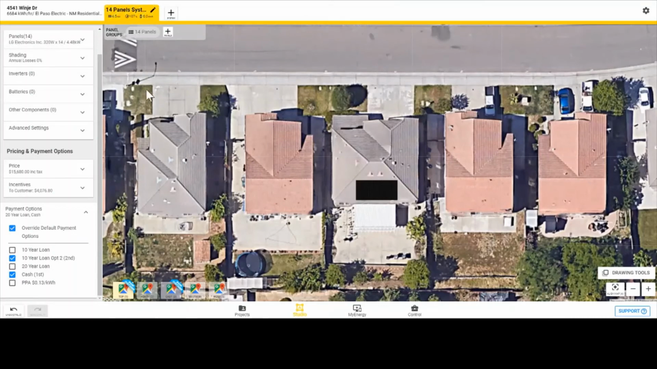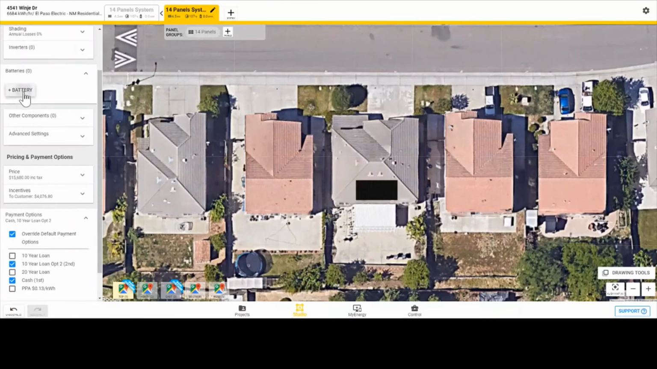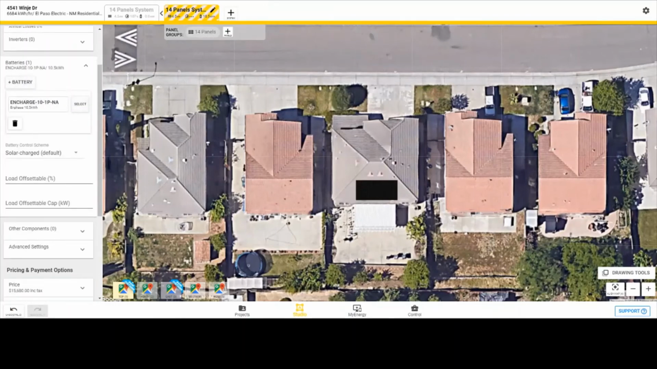To create another system option, you'll come up to this plus system button where you're able to choose whether you'd like to duplicate your existing system or create a new system. By duplicating a system, you'll also bring over your equipment, pricing, incentives, and payment options. For this example, I'll simply add a battery to show the difference of what a battery can do for a customer.